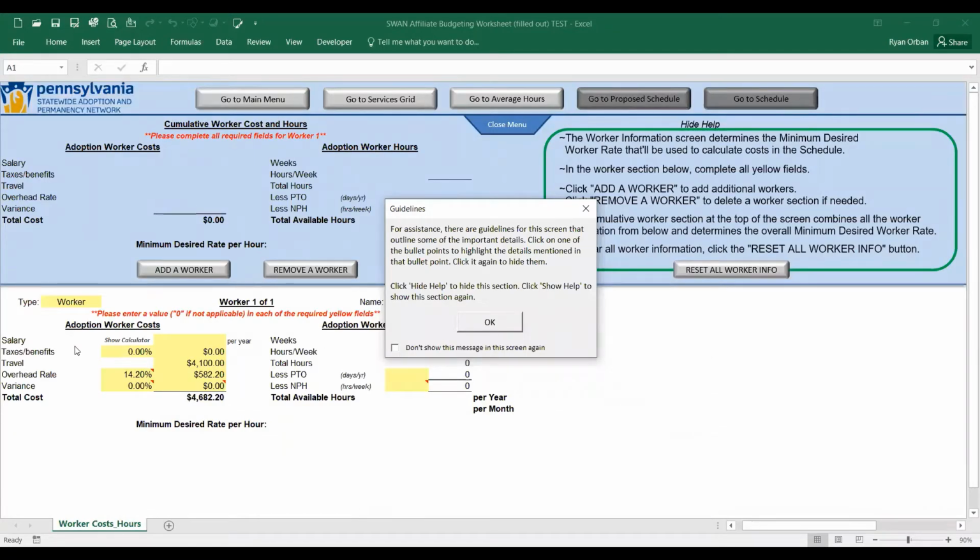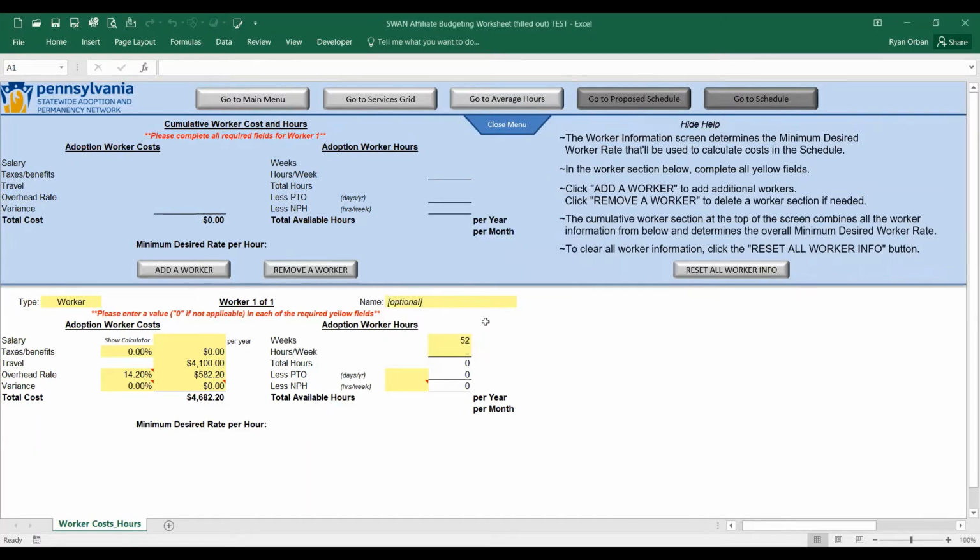In the worker info screen, a window will appear again that notifies you about the guidelines that are available in the worker info screen that you can use to help you with this screen. Check the "Don't show this message in this screen again" box if you want, and click OK. Click on any of the bullet points to further elaborate on them. Click again to deselect.